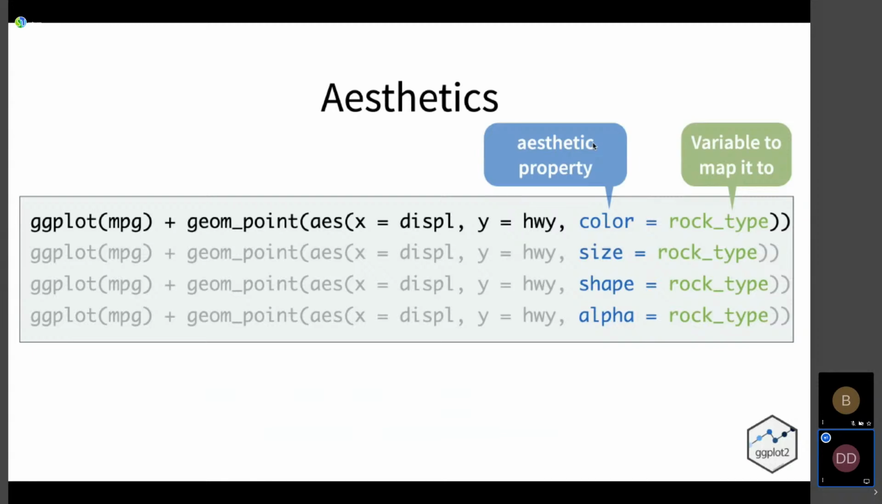Color is certainly one of them. We talked a little bit about size. We talked about shape. And there are also other aesthetics that you can use for each geometry, which has a slightly different selection. But for a point, the most obvious one is perhaps color or size or shape.